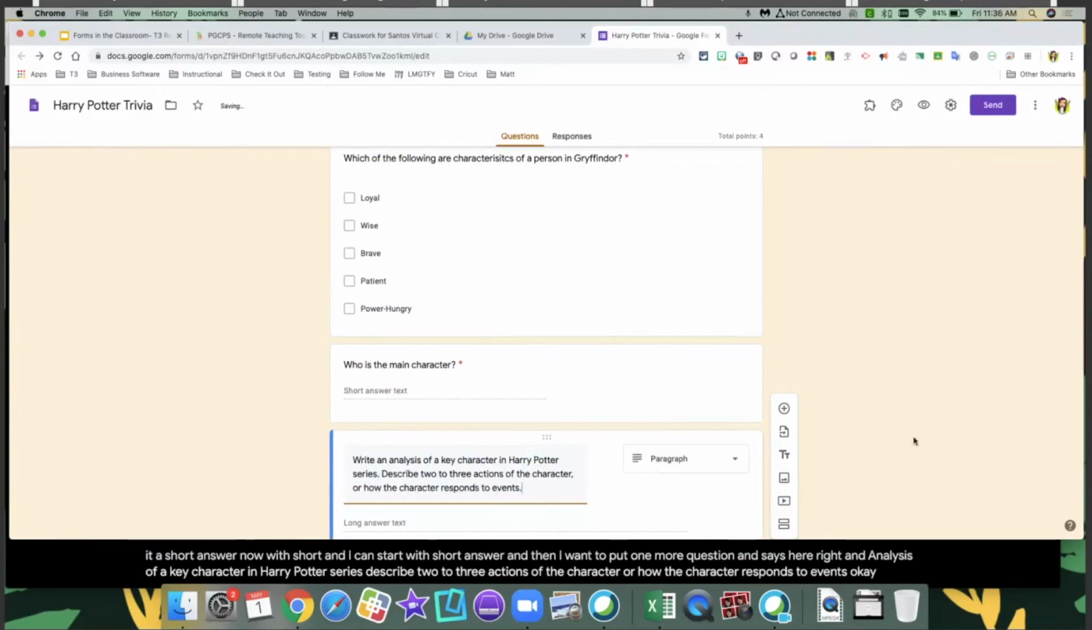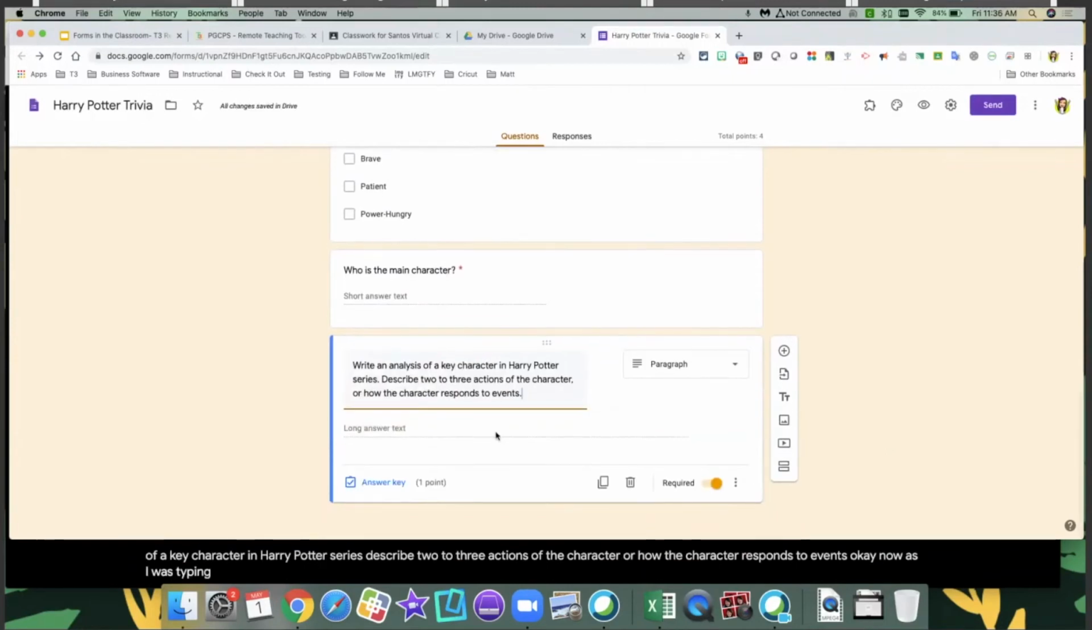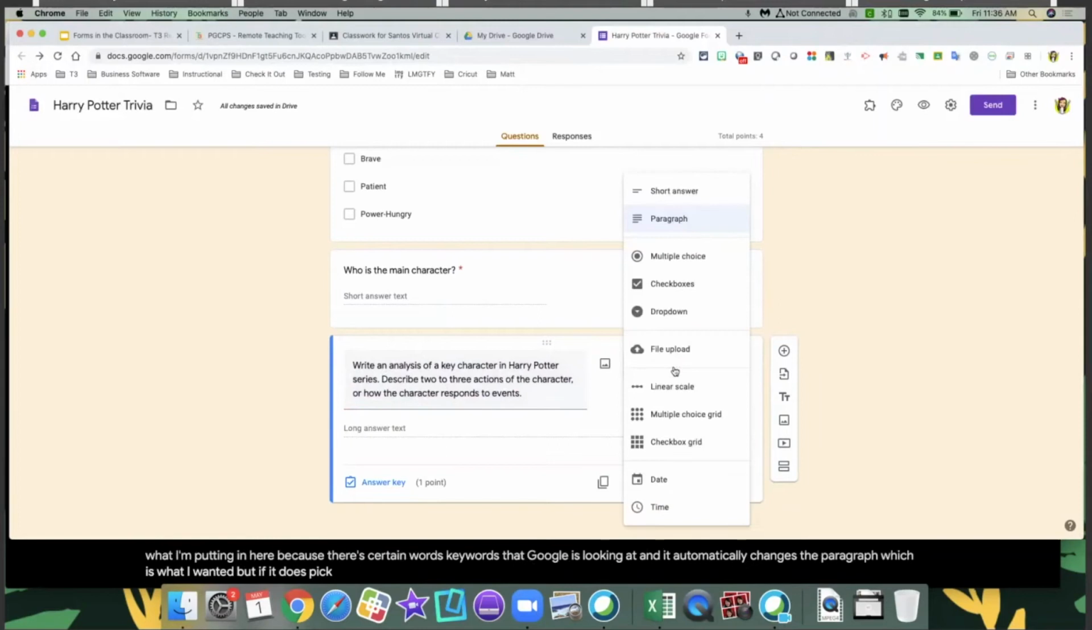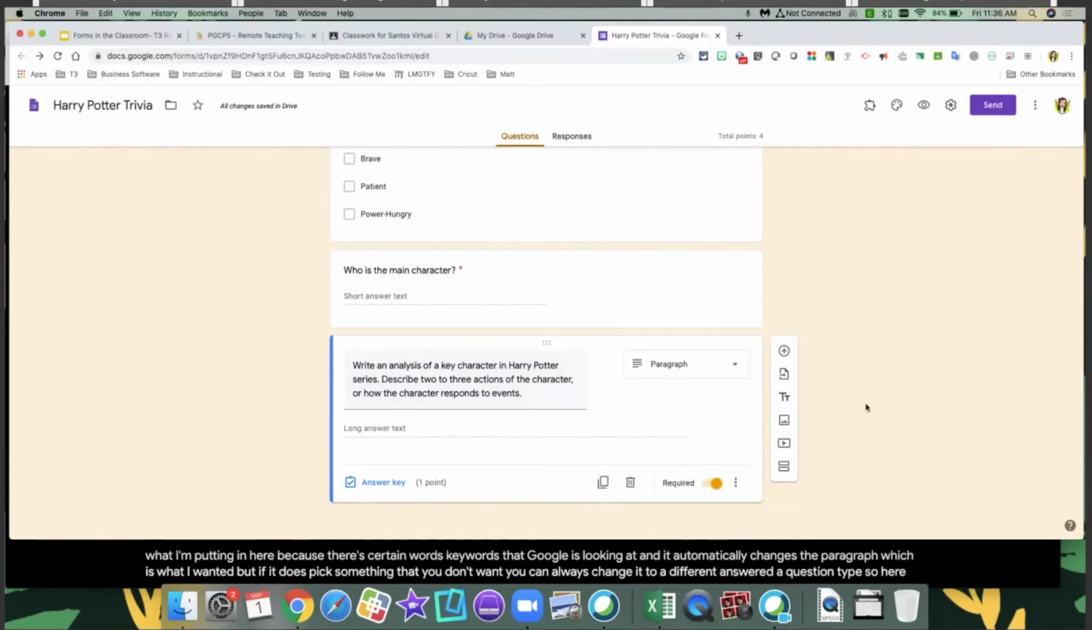Okay. Now, as I was typing, Google likes to think for me, and if you notice that it no longer says multiple choice, it says paragraph. So it tries to think about what I'm putting in here because there's certain keywords that Google is looking at, and it automatically changes to paragraph, which is what I wanted. But if it does pick something that you don't want, you can always change it to a different question type. So here, I want paragraph.